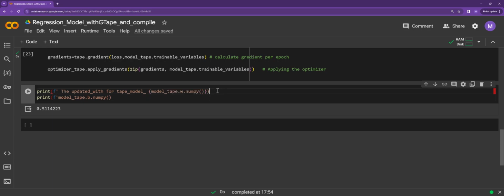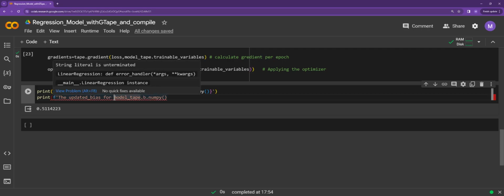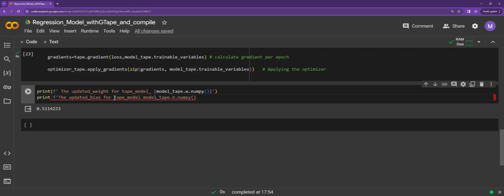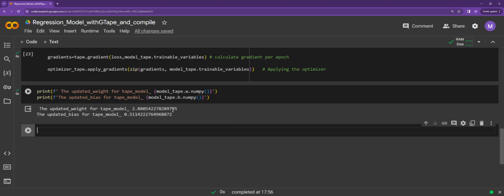Now print f model, and we're going to say the updated weight, the updated bias for model tape. I'm going to do that. Okay.